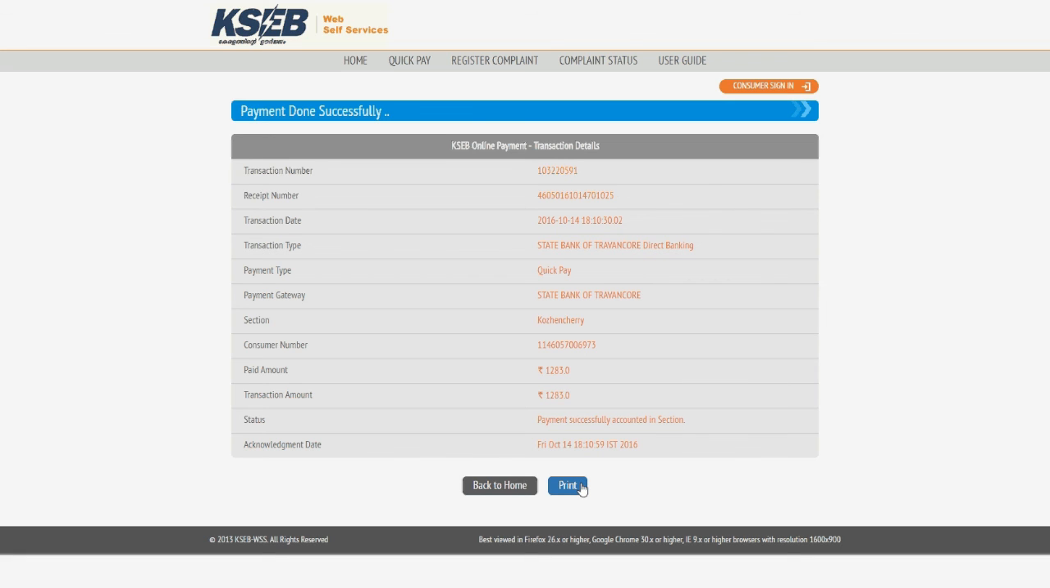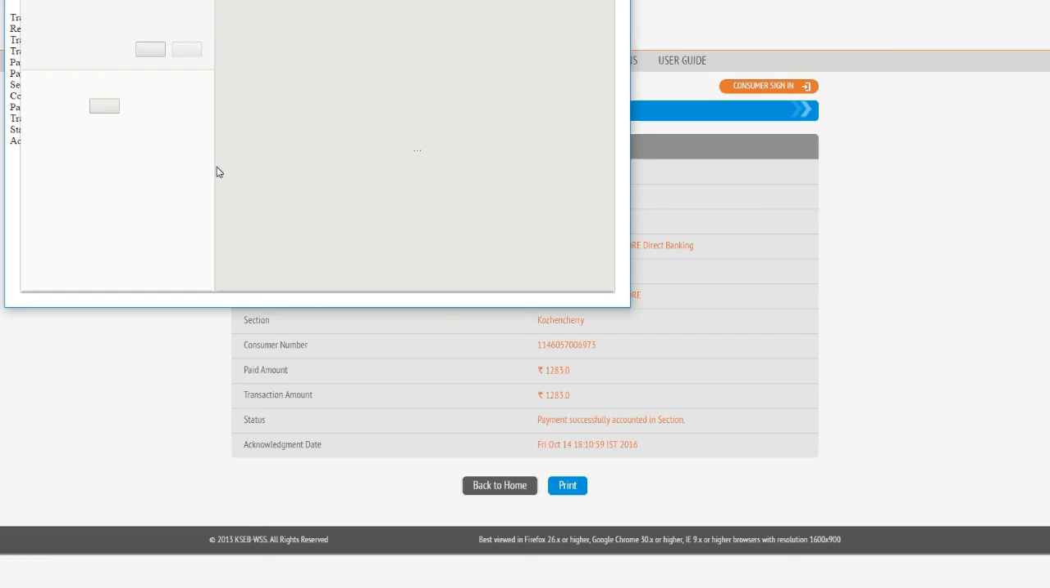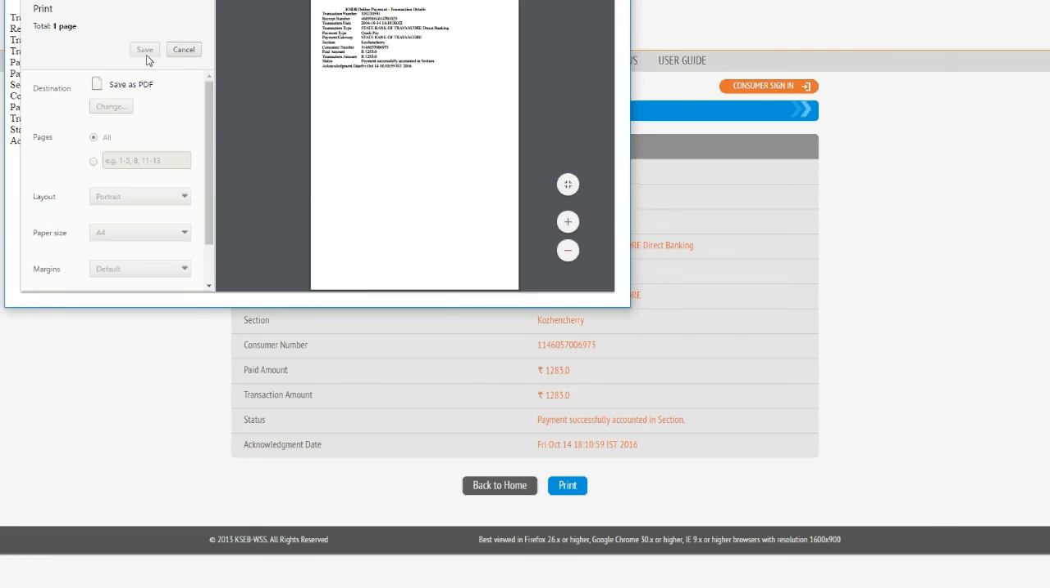Previously, KSEB was charging some additional amount for doing the payment. Now it's not there. You are paying exactly what is on the bill. So that's it. You can print out the bill. Save as PDF.